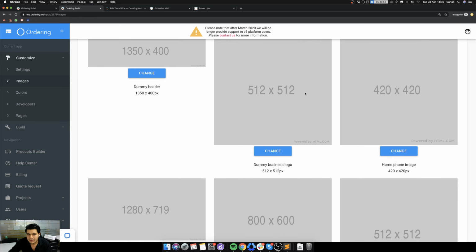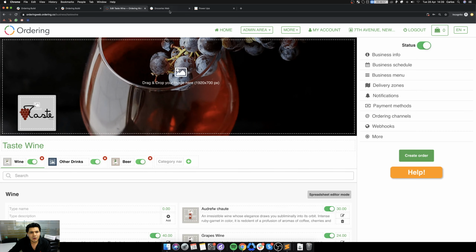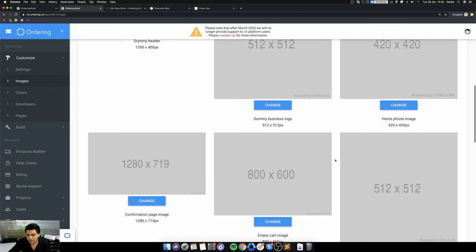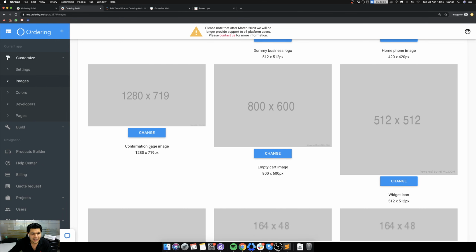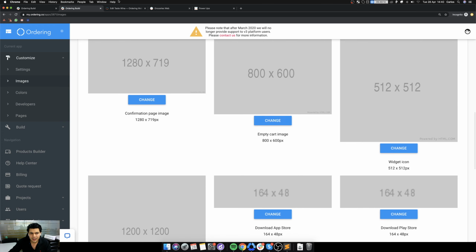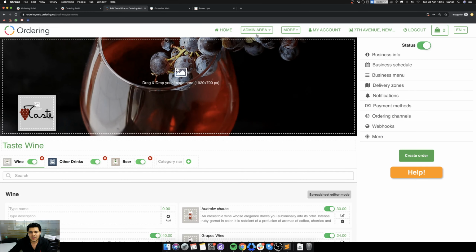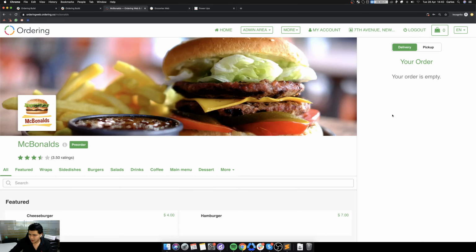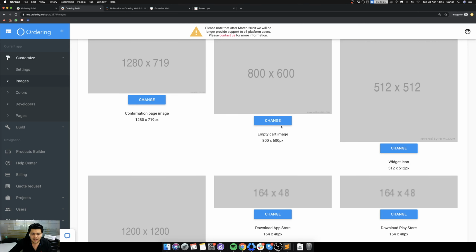Let's see, home phone image. This is the image that will show here at the bottom, the two images, the two phones, sorry, here. We have confirmation page. This is the image that shows at the checkout of the customer. Empty car image is the image that shows in the store when the car doesn't have any products.